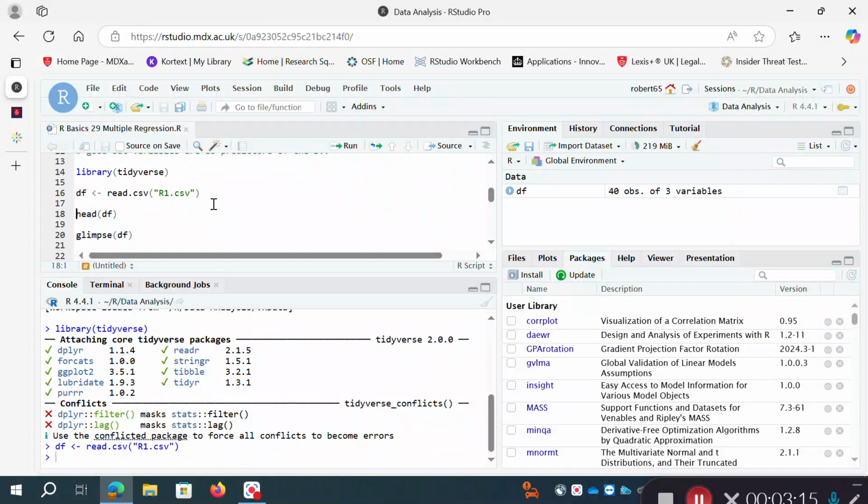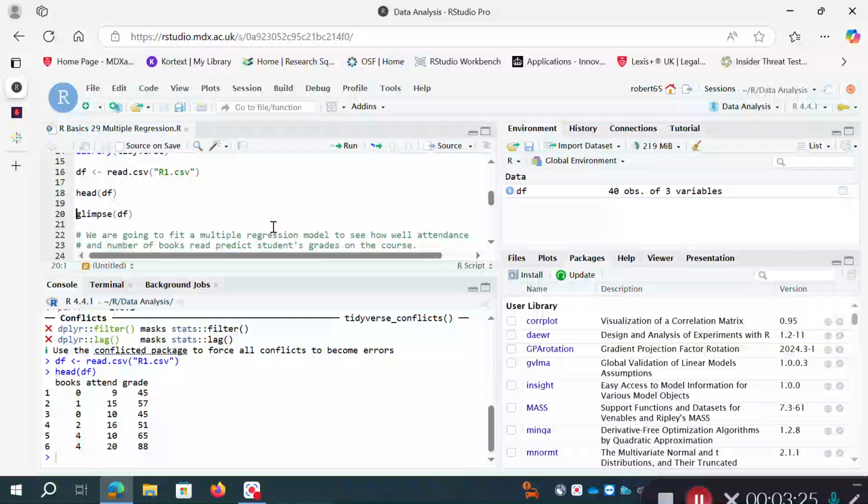Let me run that. If you look in my environment, I've now got this data frame object. There are 40 observations and 3 variables. Let's take a look at it using the head command. It's a really simple data set. We've got 3 variables: books, attend, and grade.